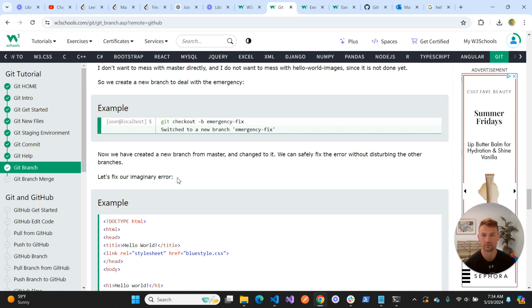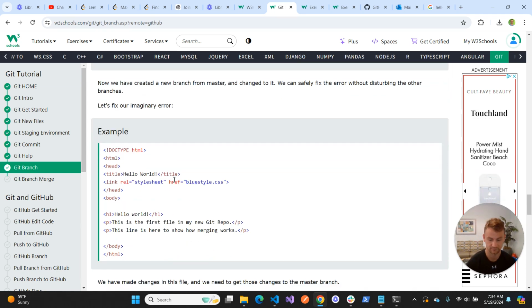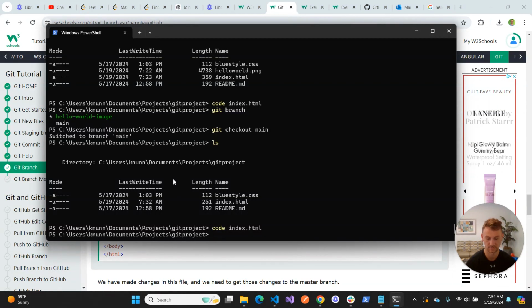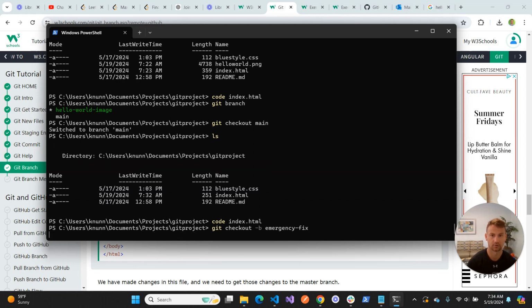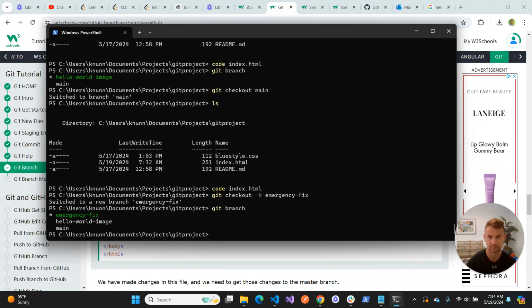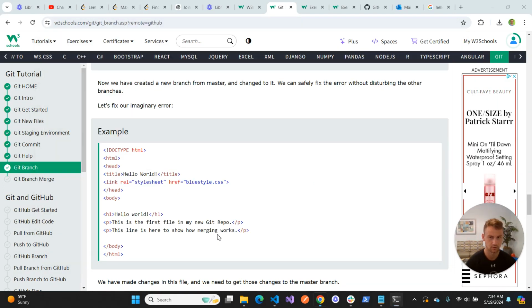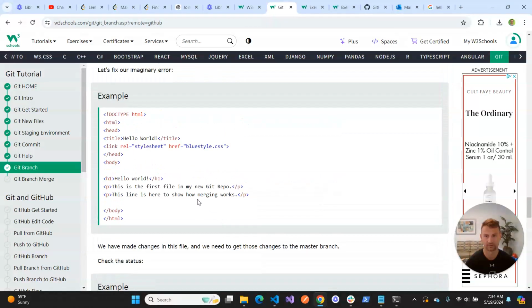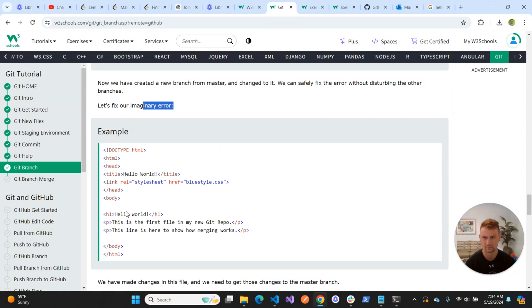Alright, cool. So we have an emergency and we gotta fix that, our imaginary error. So let's go ahead and git checkout -b emergency fix branch. Okay, so now we'll go git branch to see all the branches, and we'll see that we're on the emergency fix branch. So now that we're on that branch, we are going to fix our imaginary error.